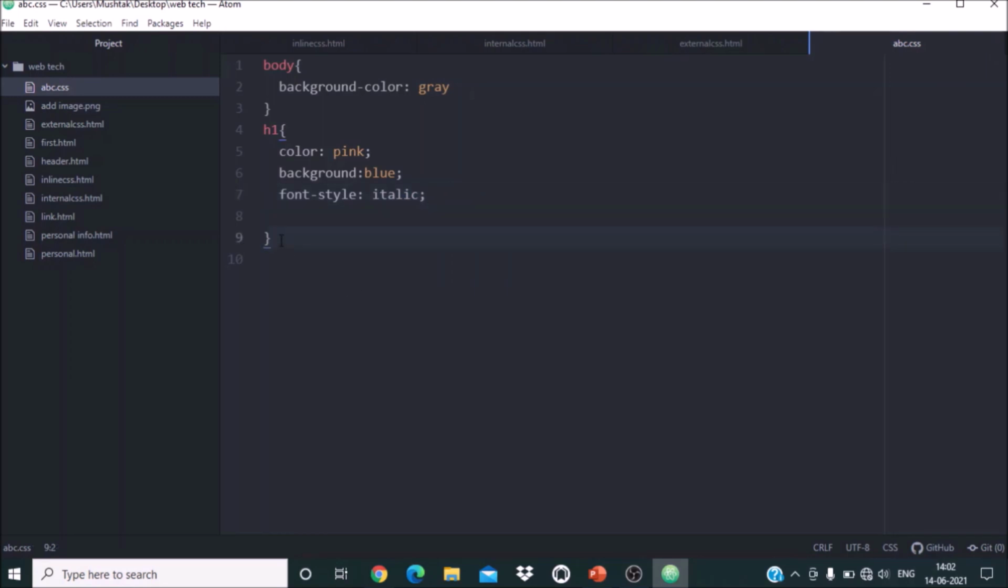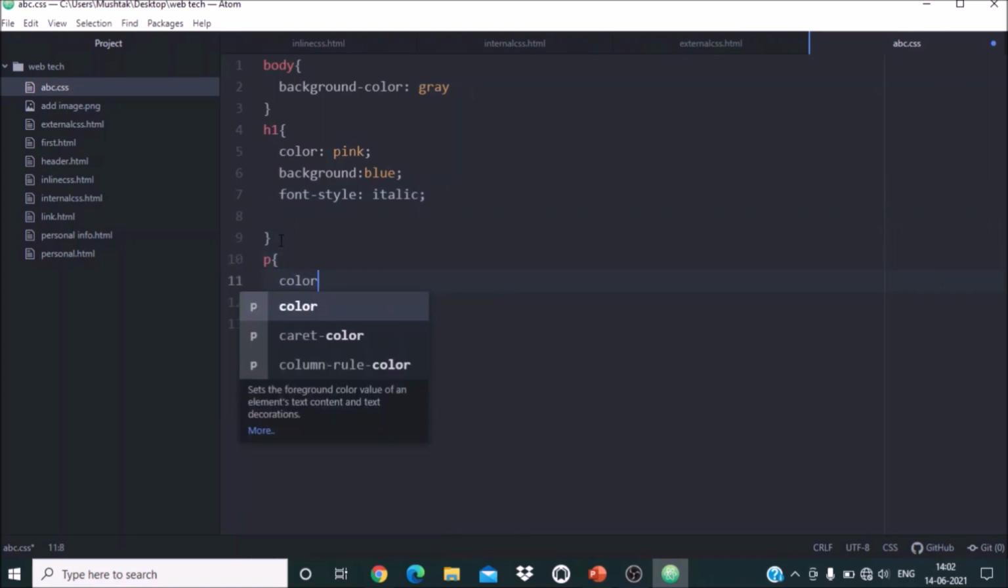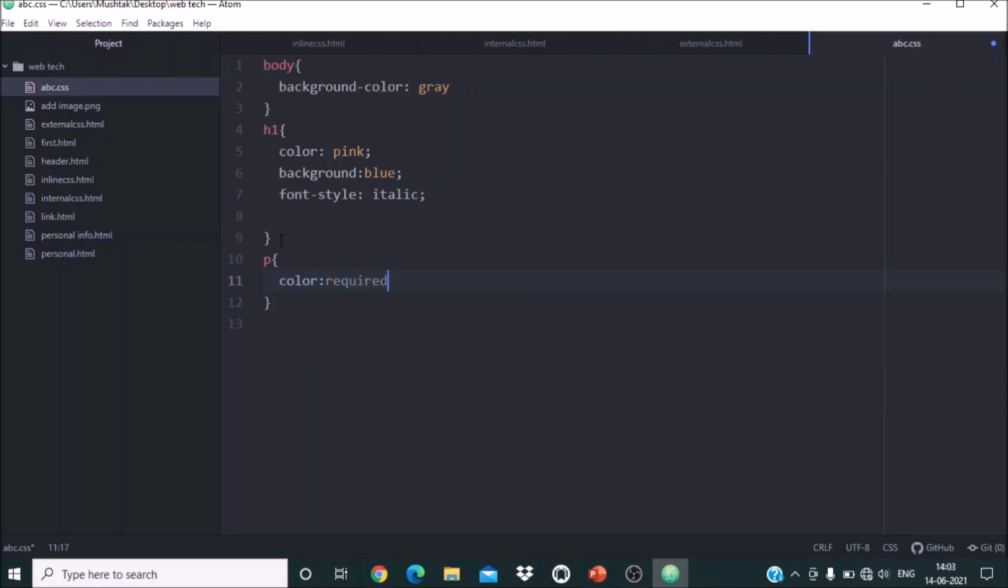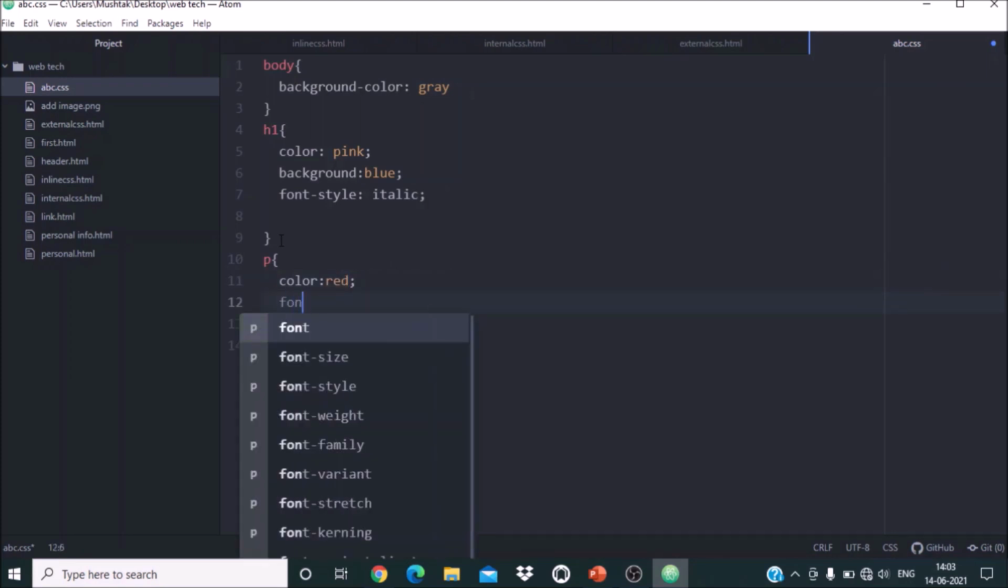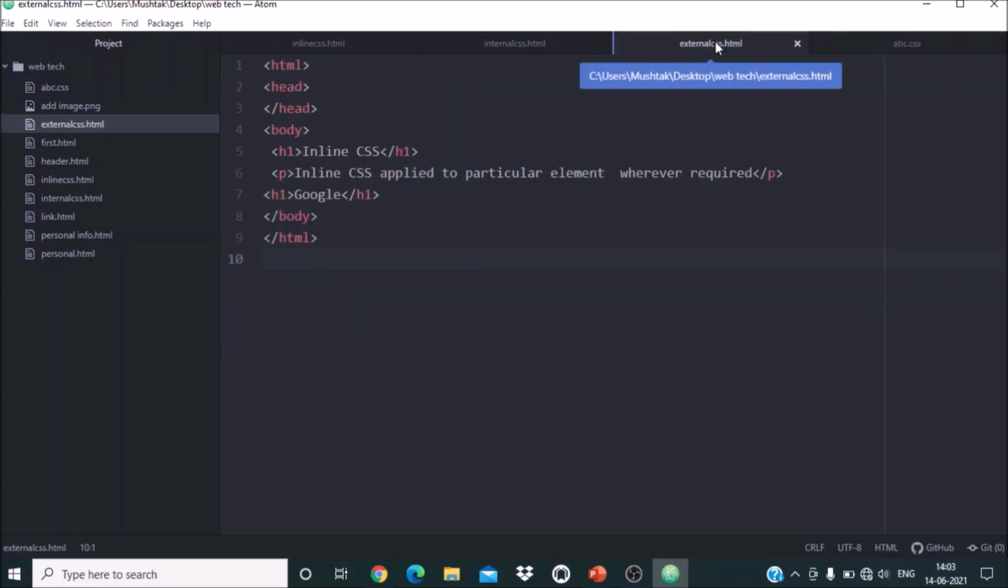Similarly, I will write for the paragraph selector, means tag. Suppose I want the color as red, then semicolon, I will have font style. Suppose it is oblique, font style is oblique, I will save this. Now this is the CSS and I have this HTML page.